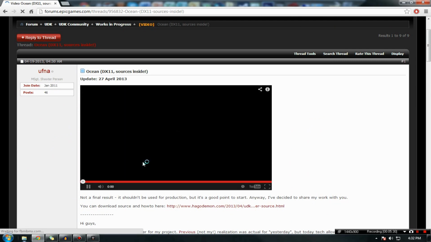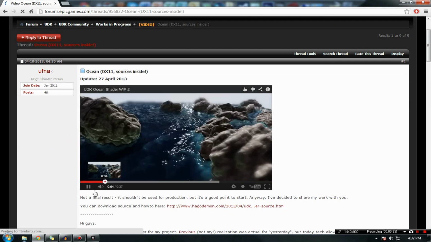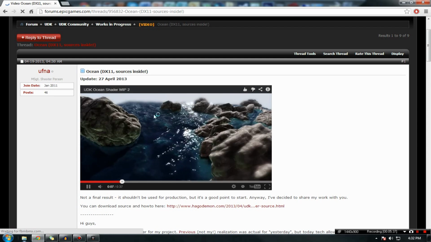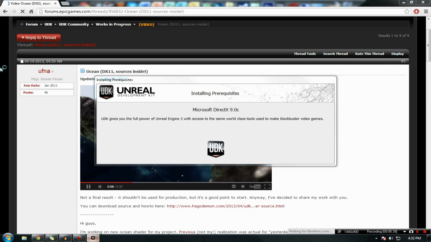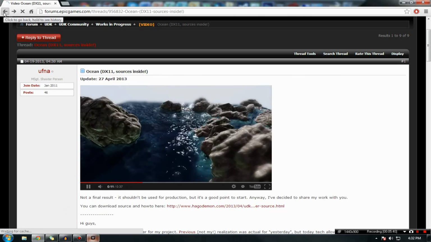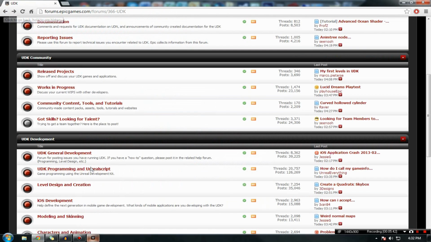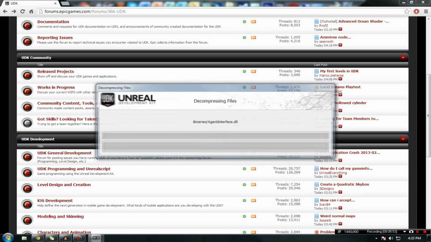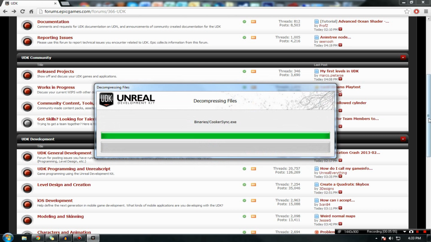UDK doesn't give a too pretty water shader, but here we go. It looks really good, and the rocks look pretty attractive there. Nonetheless, there's a whole bunch of different topics on here. I really, really strongly advise you go check it out. Also, I am going to temporarily pause the recording, and I'll get back to you once all the prerequisites have gone through. There we go, it's installing now. I'm going to pause and get back to you just before it finishes.